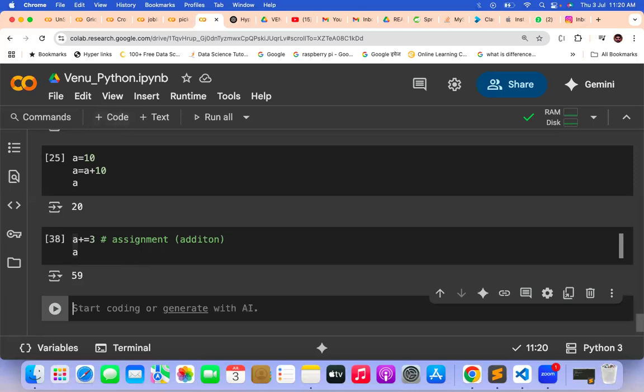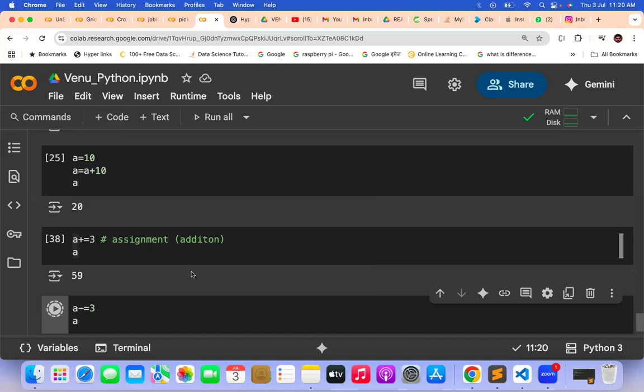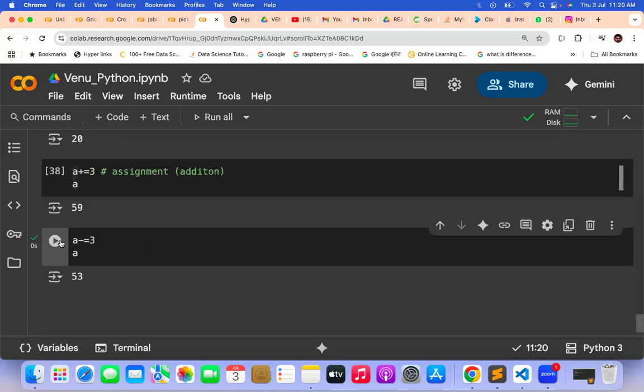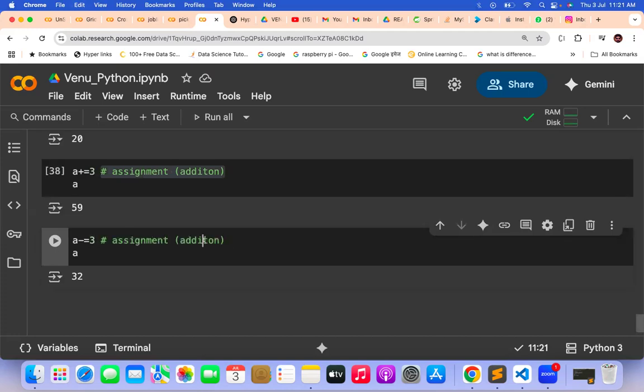One more assignment is there, assignment like subtraction: a minus equal to 3. Already the a value is 59. If I execute this, 56, again execute, 53, again 50, again 47, again 44. So it is decrementing by 3. Previously it was incrementing; this time it is decrementing. This is called assignment subtraction.